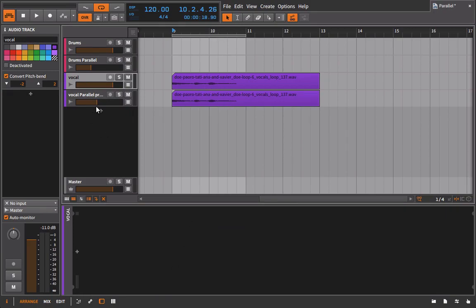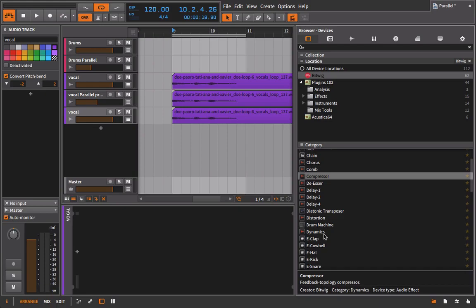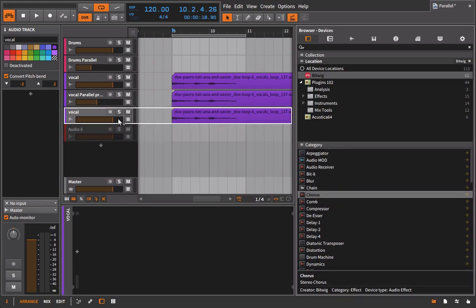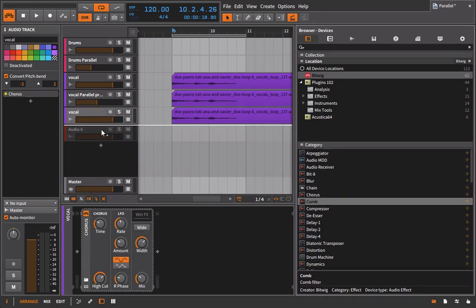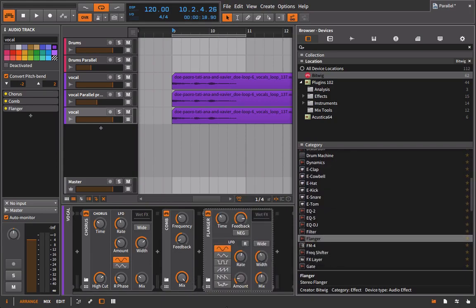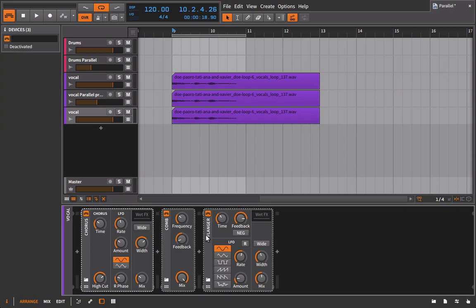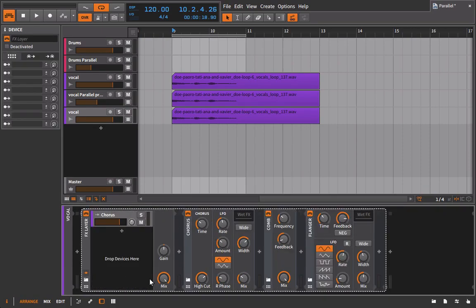But remember, parallel processing isn't just compression. I could just as easily create some form of a duplicate and go extreme with settings on, let's say, a chorus, a comb, and a flanger. Normally we would put this on the track itself and we would just set a mix balance. But sometimes it's fun to experiment with what happens when you create more of a parallel chain. All right, so I'm going to group these together for now so that I can easily turn this on and off. And we'll just go ahead and blend this in.